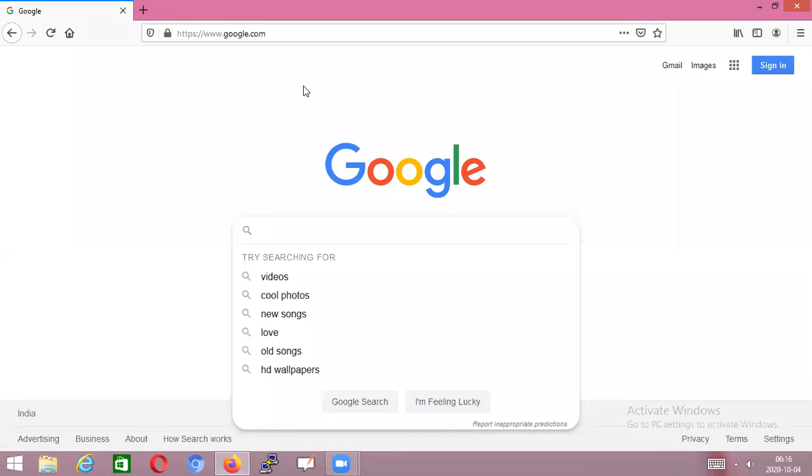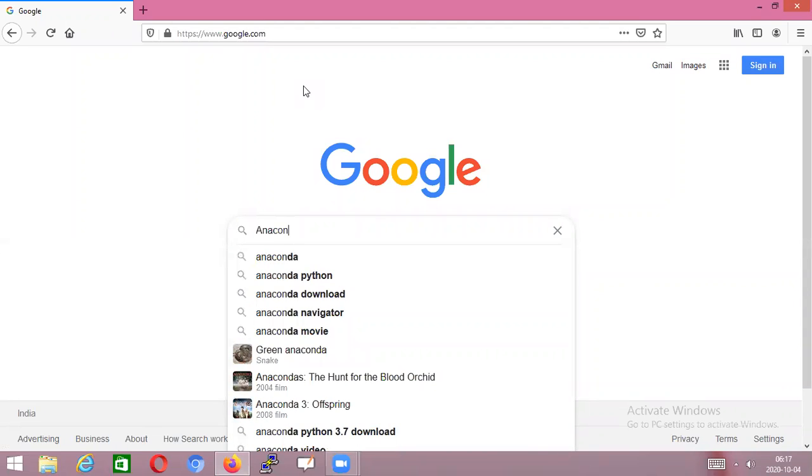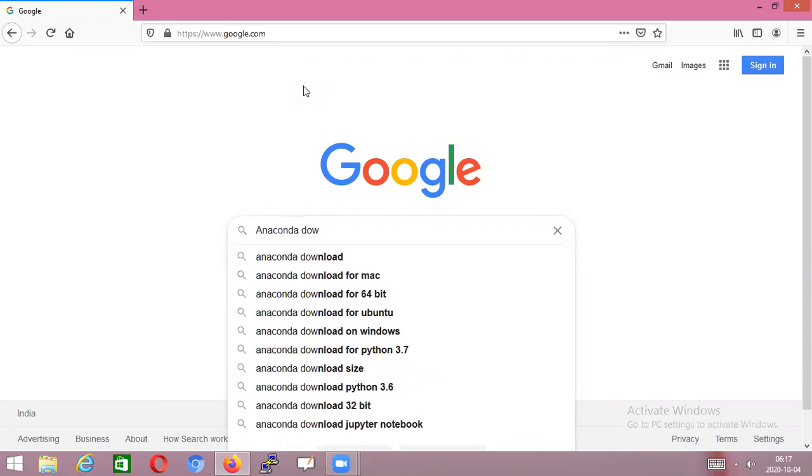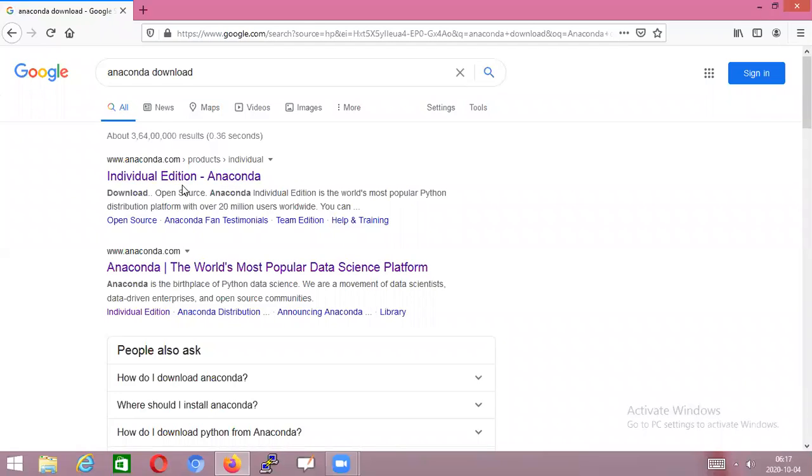Now I'm going to show how to install Python on your computer. To install Python, you have to go to the Anaconda website. In Google, you search "Anaconda download." This takes you to anaconda.com. On anaconda.com, you have to find the software Anaconda, which contains everything about Python.